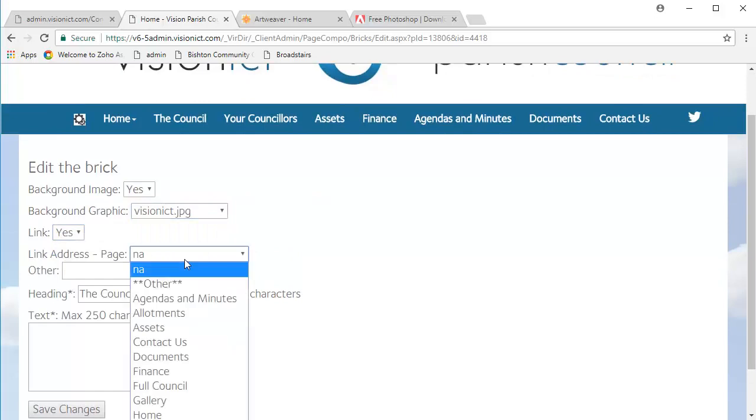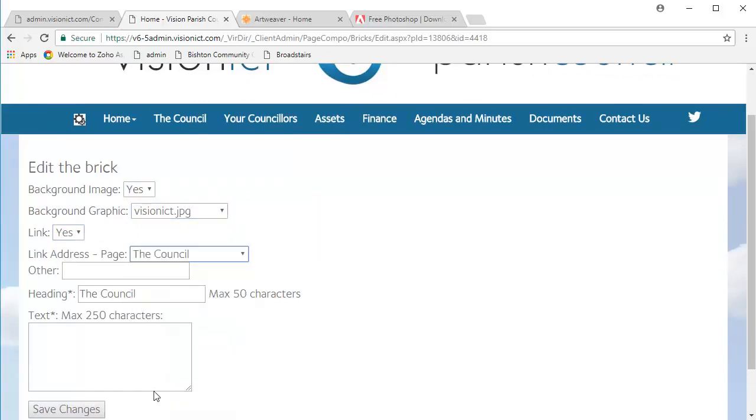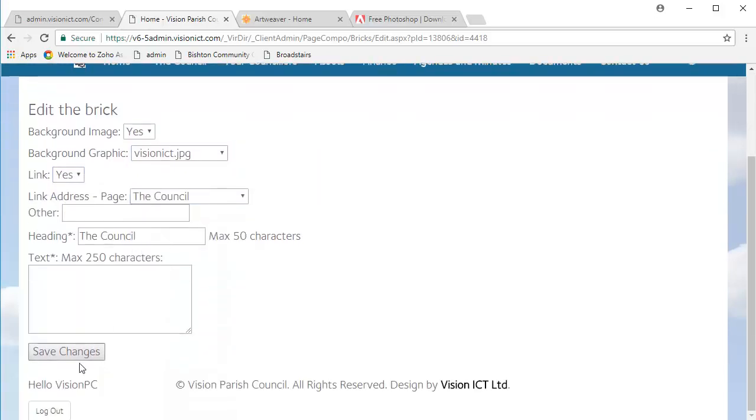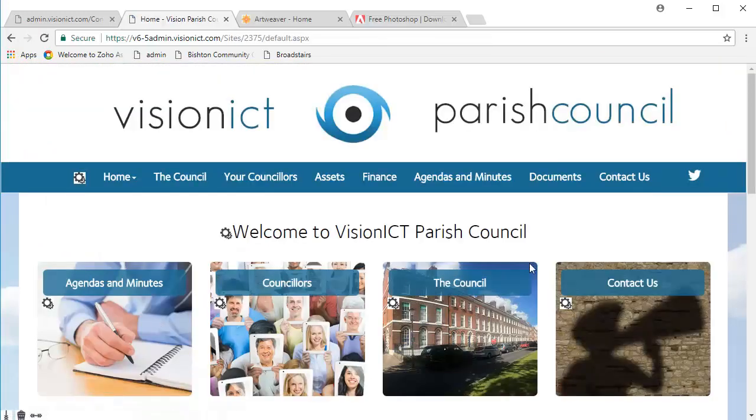Yes, we want to link it. We want it to link to the council page, which you can't see because it's gone off the end of the screen. And then we'll click Save Changes. And there we go, our personalized photo. Make sure to do this every single time.